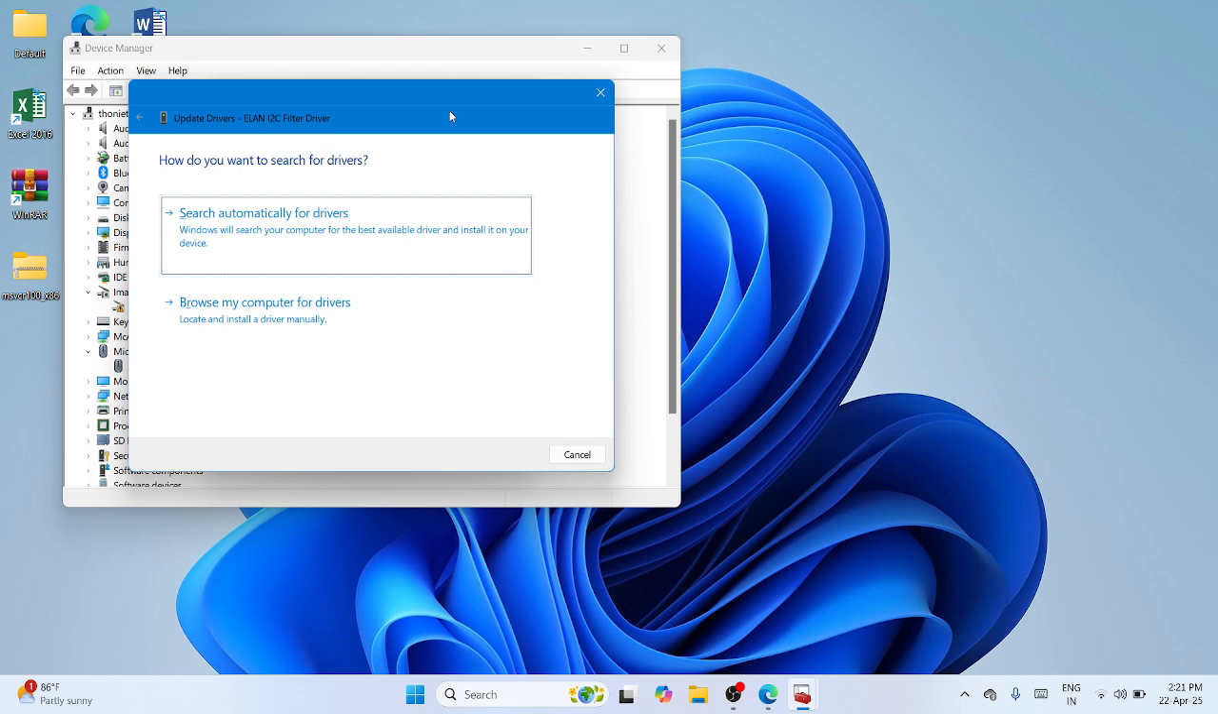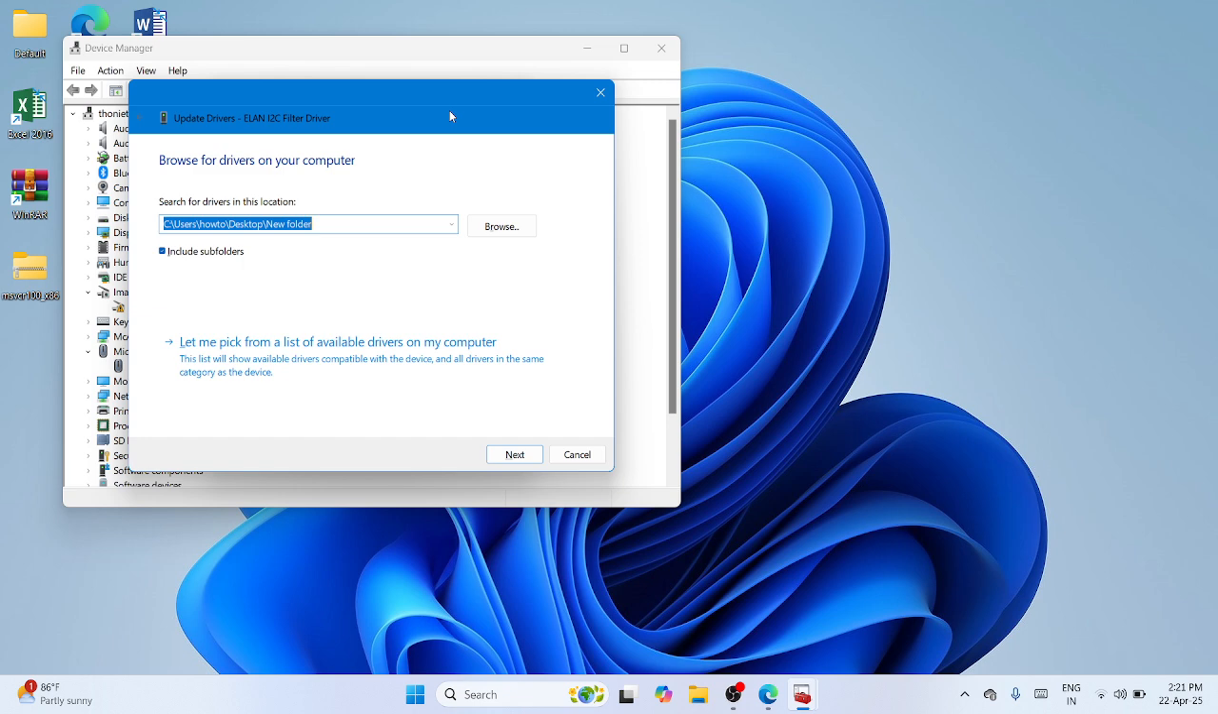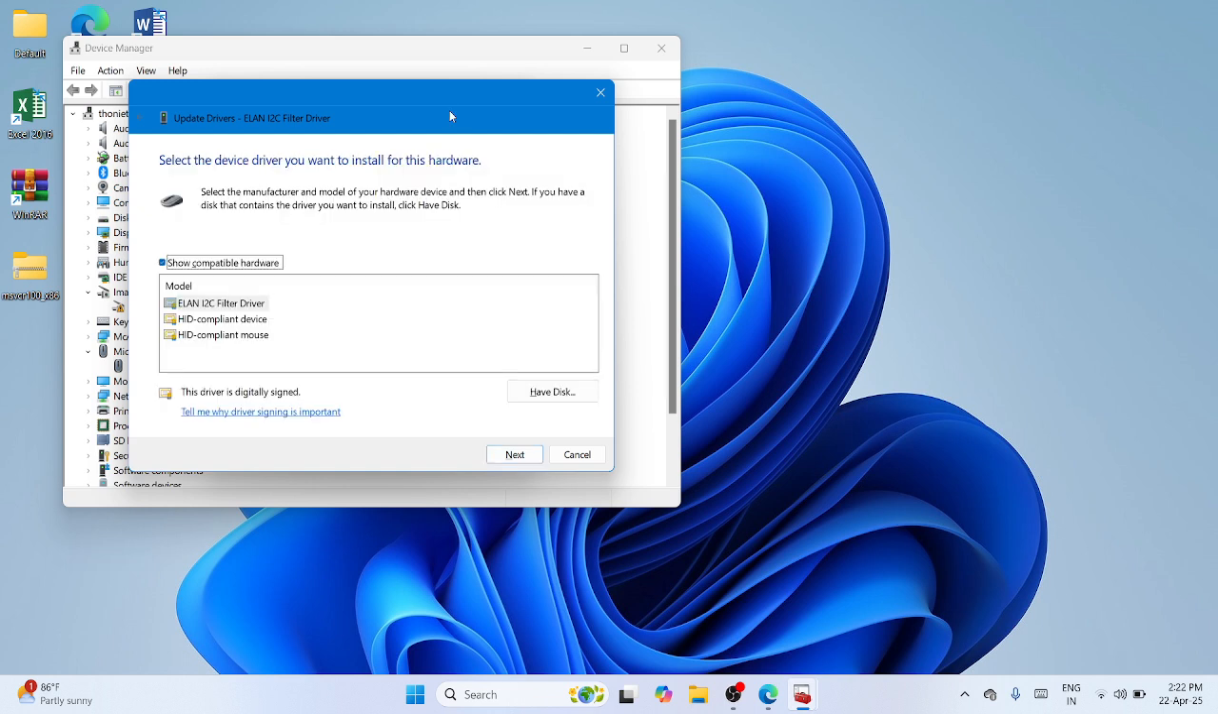This time, you need to use your tab key to select the second option, which is browse my computer for drivers manually. Press enter once again. Here you can search for drivers in this location, where you can browse your drivers that you have installed. You can also go with let me pick from a list of available drivers on my computer. The moment you've selected it, press enter, and it will show you all of the compatible hardware that is available in your Windows PC or laptop.